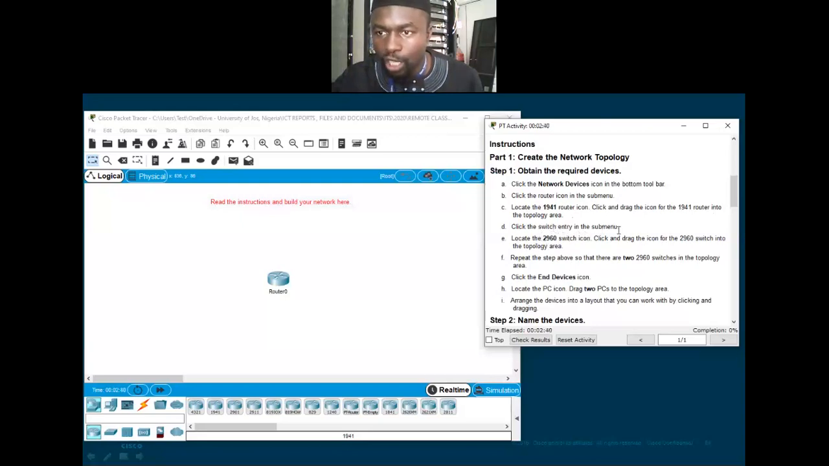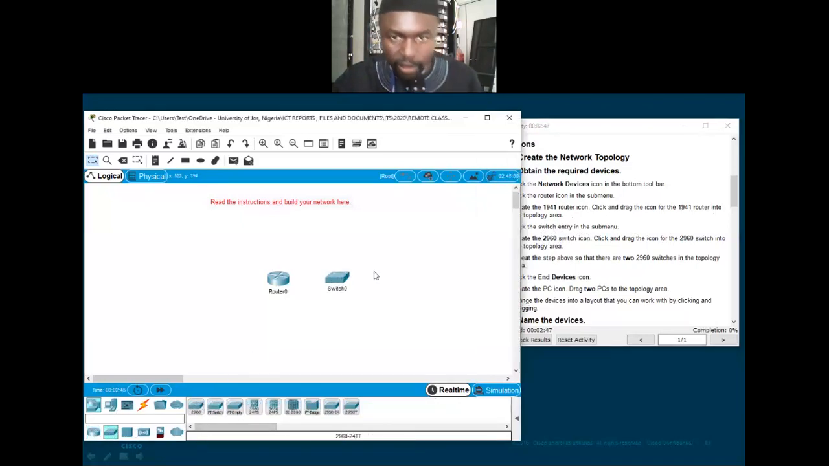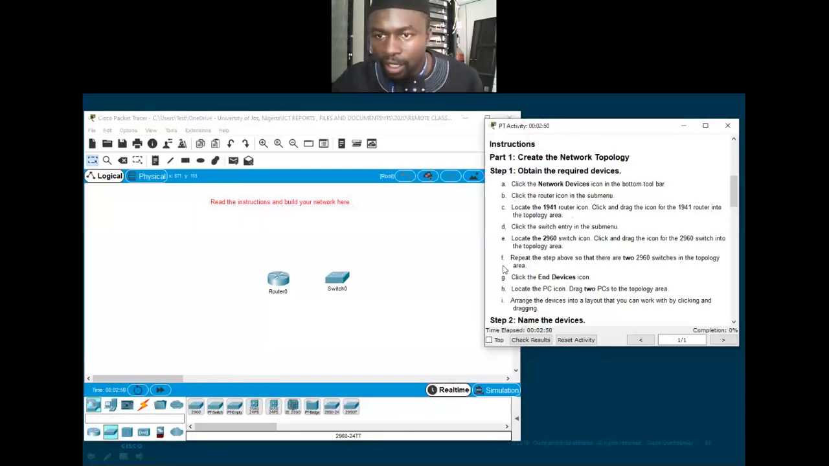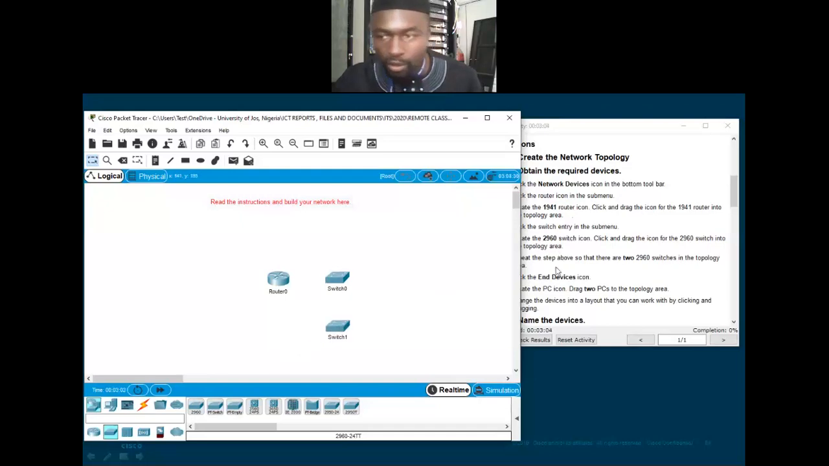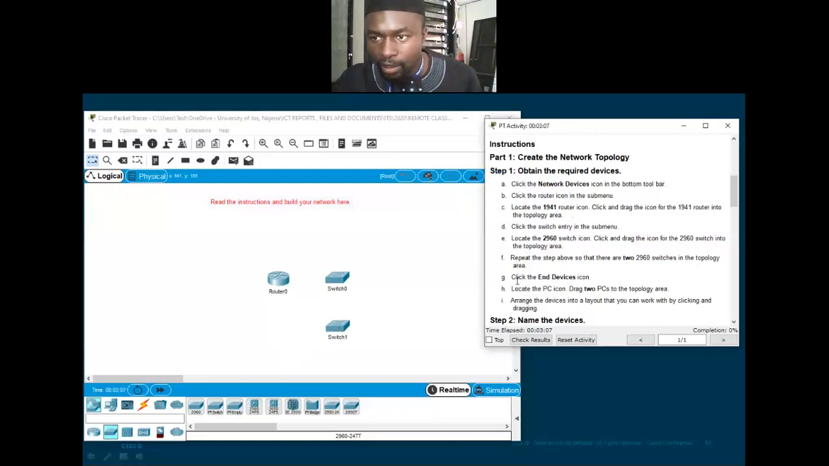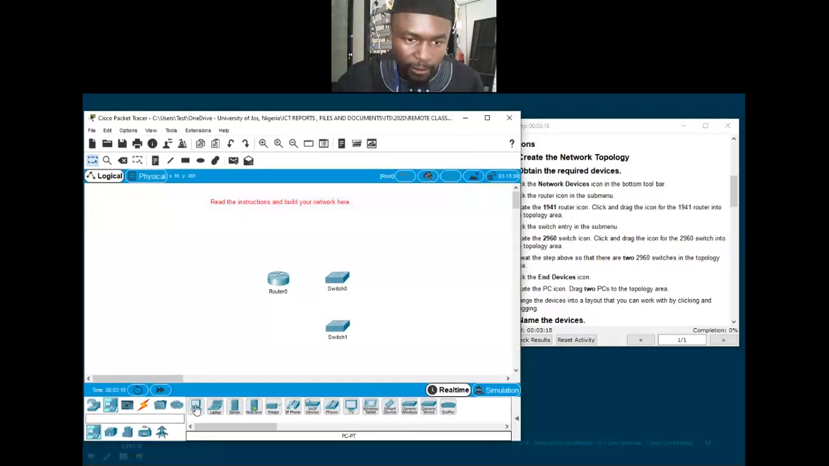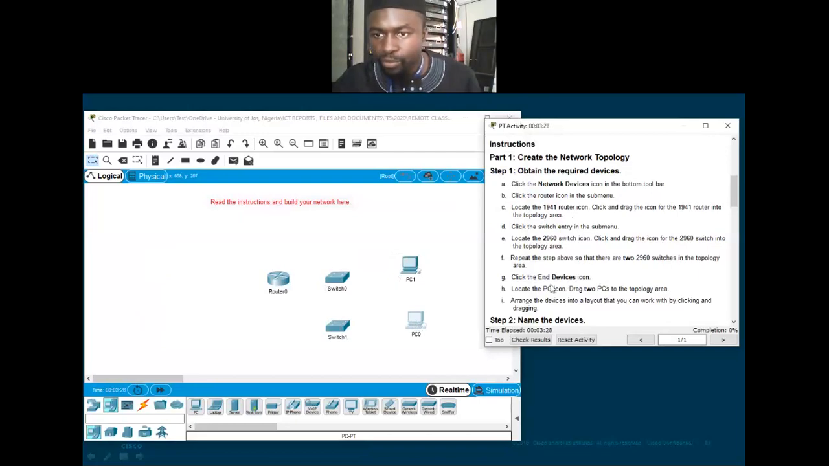Click the switch entry submenu and locate 2960. Where is the switch? 2960. All right. Then, what did they say? Repeat the steps above so that there would be two switches in the topology area. Okay, so I'm going to add two switches. And then click the end device icon and locate the PC icon. Drag two PCs to the topology. End device, PC, drag two PCs, all right. So we're gonna put this here, and we'll put this here.